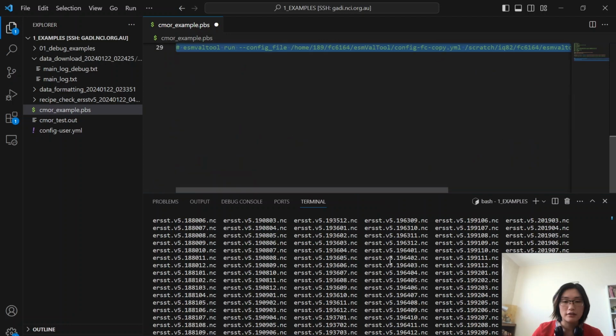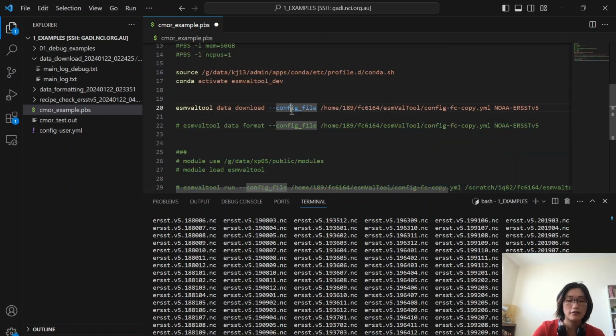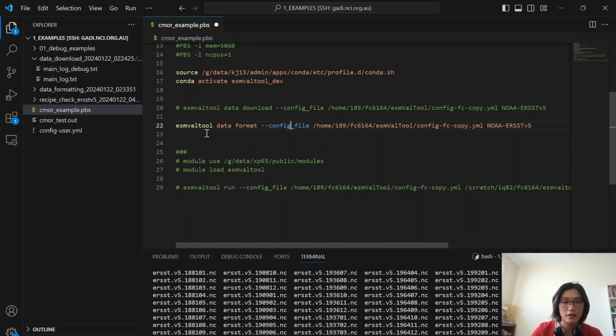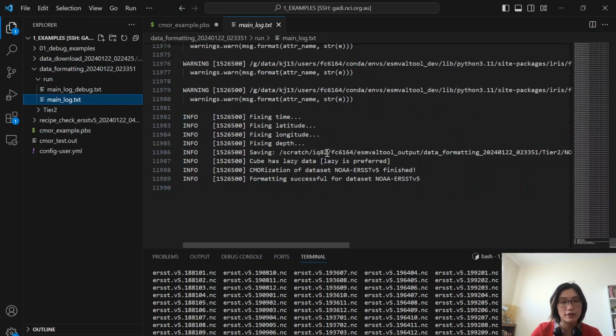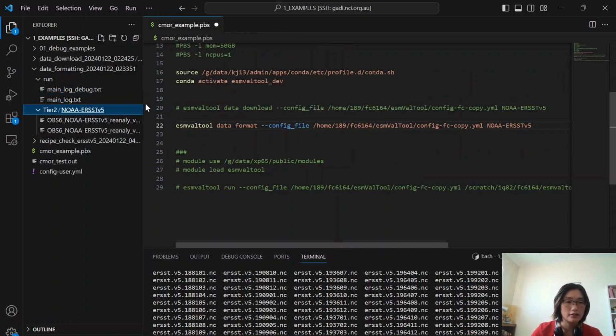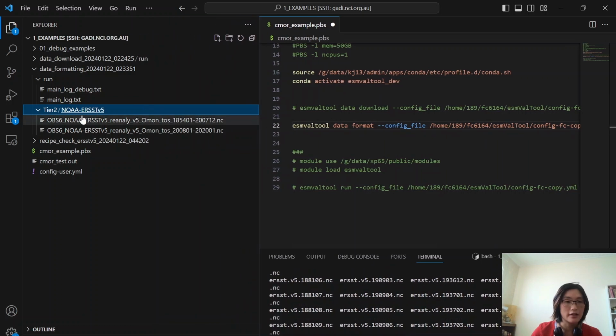So now it's downloaded, let's have a look at the data format, which is used in the same way with the config file and the dataset name, just data format. If we look at the output for data formatting, it'll have a folder in your output directory as well. It'll have a run so we can see what it's done. It'll do its fixes and then completed. Inside the tier folder is that tier and then the dataset name, and these are the completed CMORized datasets which we can then copy into our observational folders, or add the directory to our config file so we can then use it in recipes.